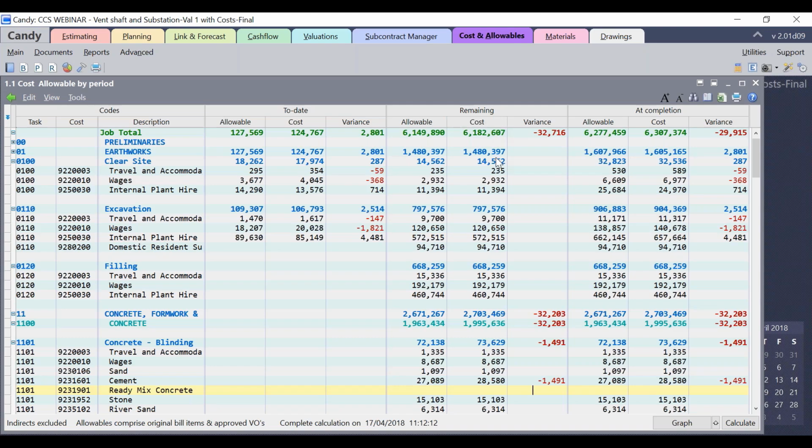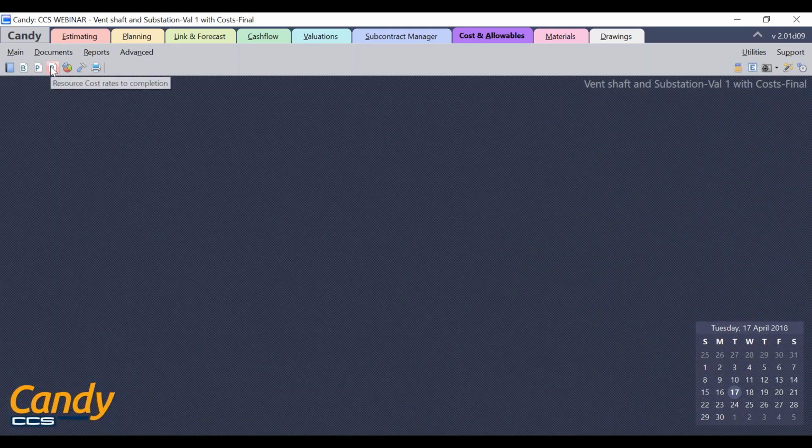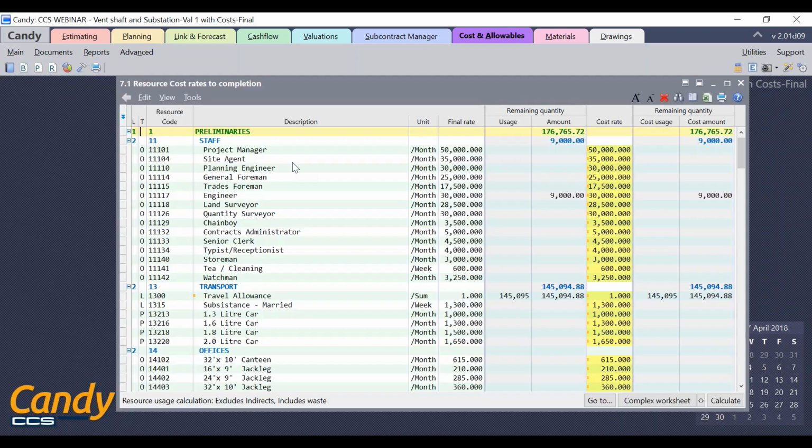It will be impractical to update the cost rate for all the resources. Hence, a more practical approach in updating the cost rate of resources is to apply the 80-20 rule and select only the major resources in terms of value. To demonstrate this, let me go back to the resource related document 7.1, which is resource cost rate to completion.